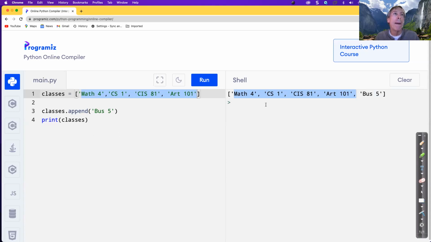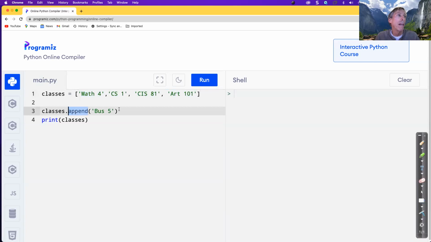Can I append, or let's say insert, I shouldn't say append. Let's insert. What if I'd like to insert a class, but I don't want to put it at the end. I want to put it, maybe, in the first position. Okay, let's do that. So again, we're going to use classes here, our same list.